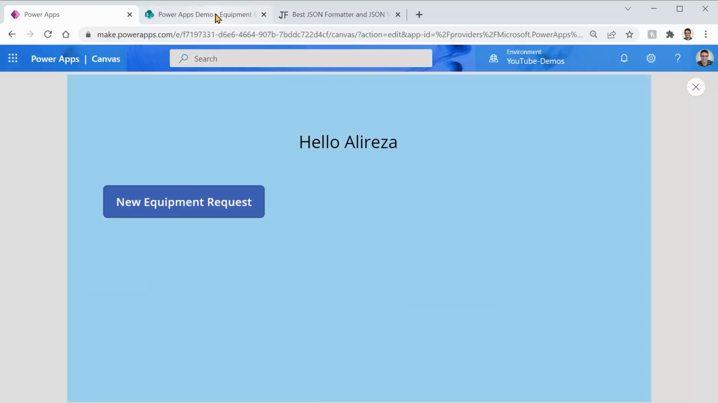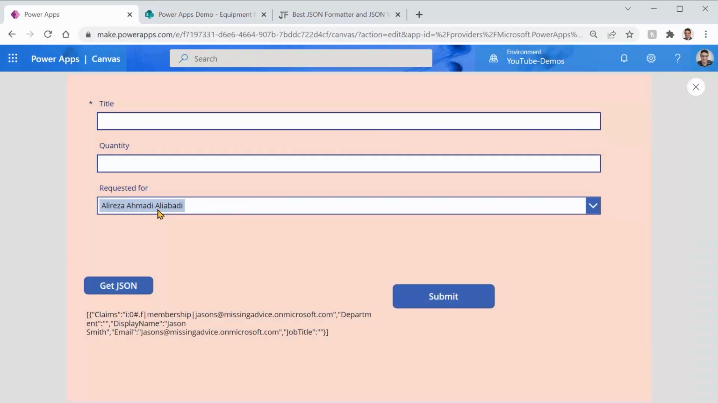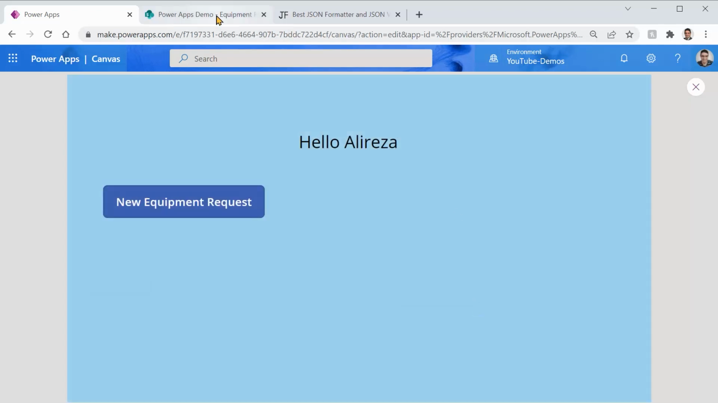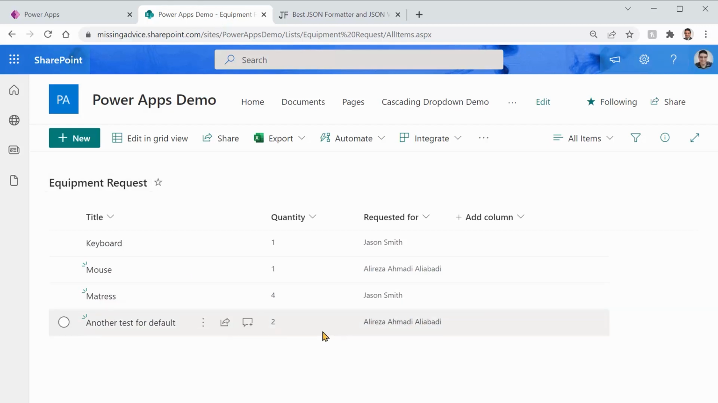Seems like it is successfully done. Let me go back here and I click on refresh. JSON Smith has been added, but that was not the whole case. We want to make sure the record that we added ourselves here as default works. Let's say another test for default. Quantity is 2, for example, and I click on submit again. And if I go back to my SharePoint, let's refresh again. And bingo, this guy works.